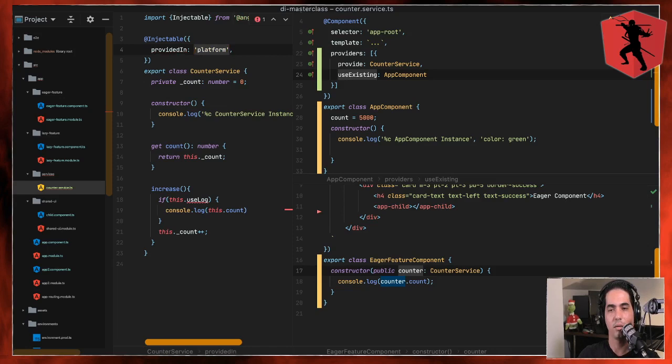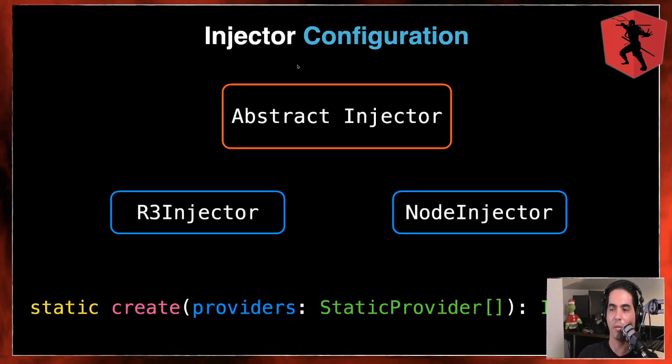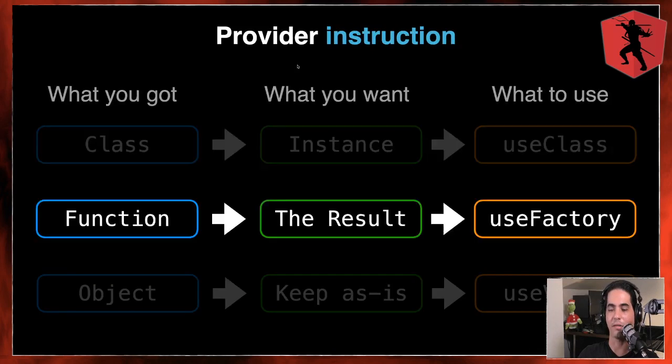Or an example that I haven't shown you, just told you about. I can even say I want this service to be registered on a specific module only when this module is available, like my lazy feature module. The second part of this talk was about the provider. How do I use the key and provide different instructions in order to tell the DI what I want to get when I use the token, when I ask for this dependency.